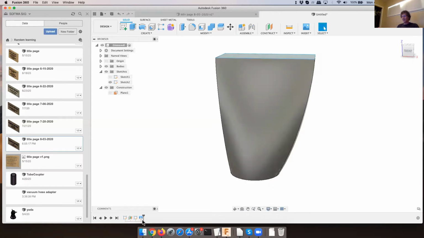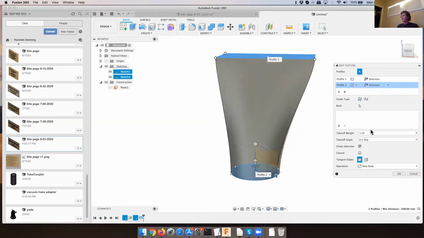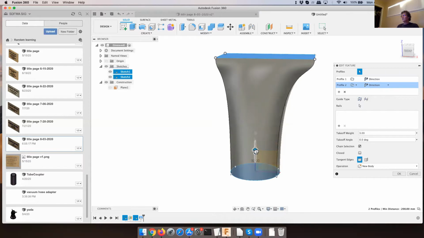If I edit this, let's look at profile 2. Let's make it also direction. And if we change its takeoff weight, now it's going to start to drive the shape further along the profile.